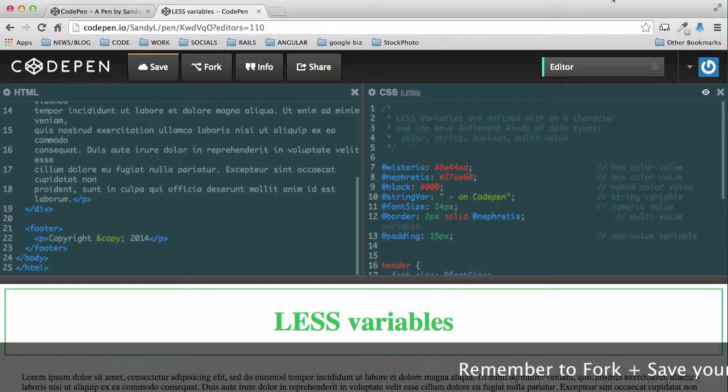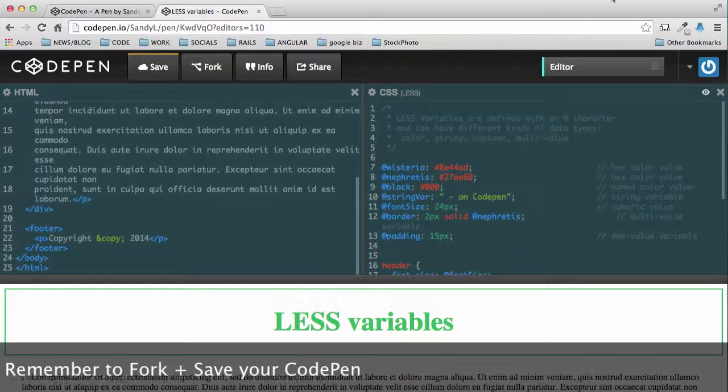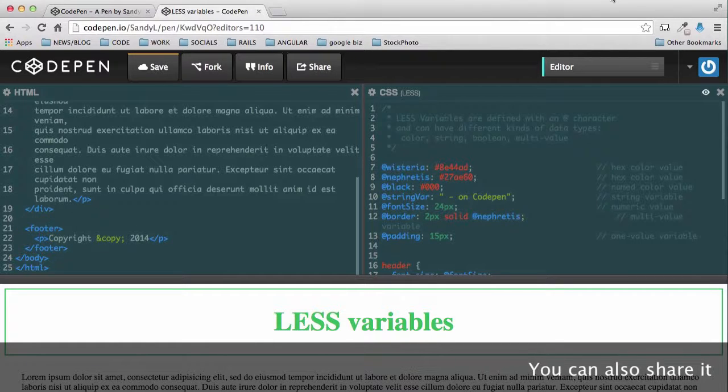So using Less saves you a lot of time, because you can notice that by defining a variable one time, you can use it multiple times in your document. And also when you need to edit it, you just need to edit it in one single location and have it updated multiple times without having to write multiple lines of code. So that's very convenient, and that saves you a lot of time.